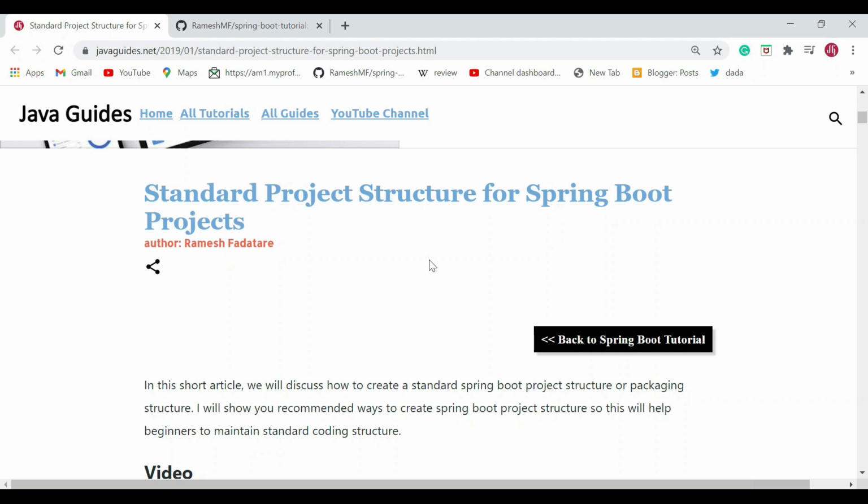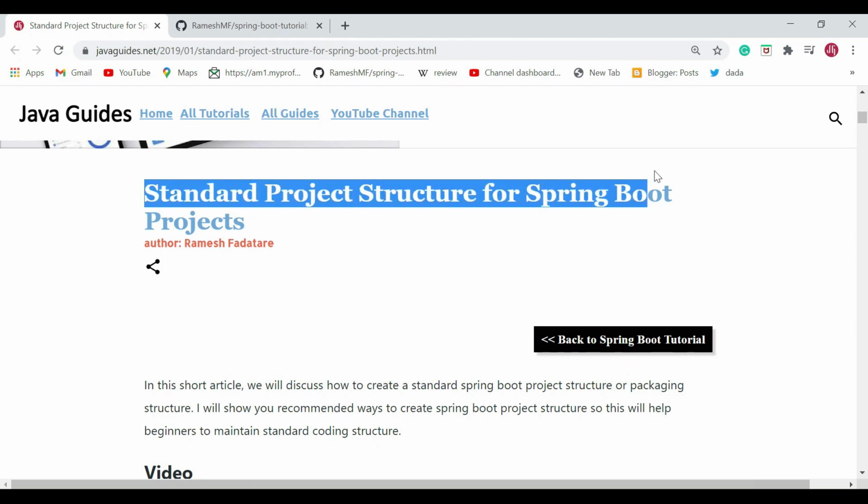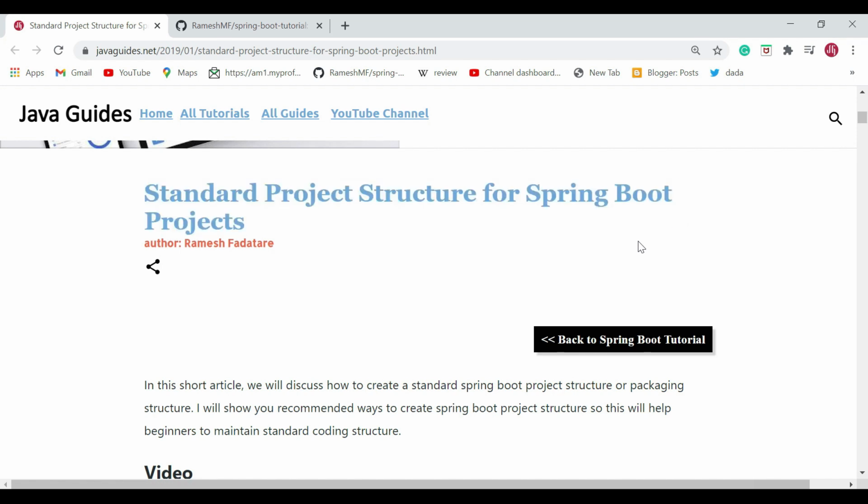In this video we are going to discuss an important topic, that is the standard project structure for Spring Boot projects. This video is very helpful for beginners to maintain a standard coding structure in Spring Boot projects. I have written a blog post on this, and it is very popular on my blog website. So I thought I could create a video on this so that it will help Spring Boot beginners to maintain a standard coding structure in Spring Boot applications.